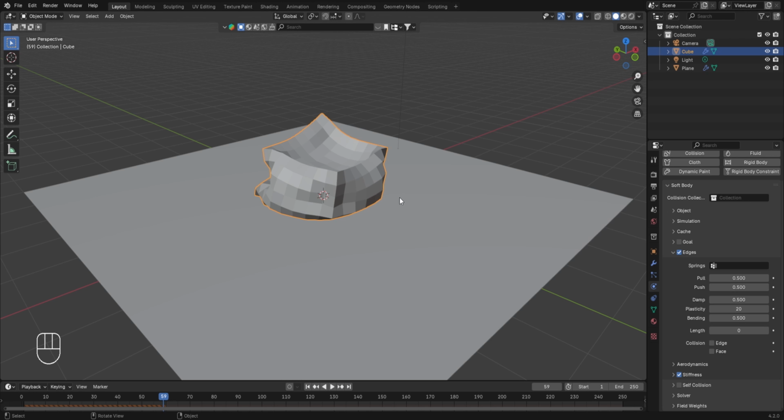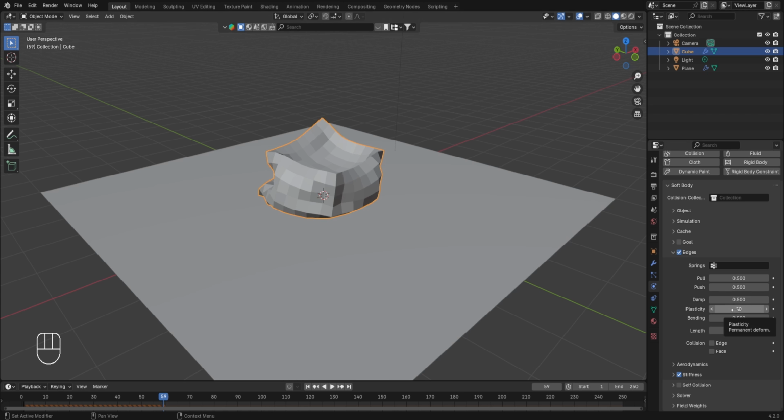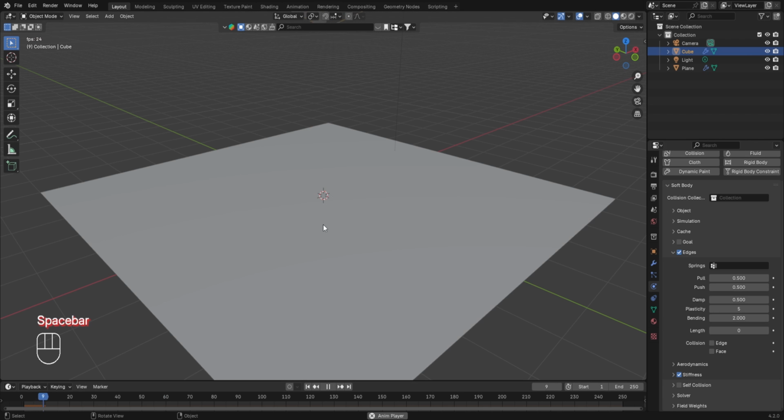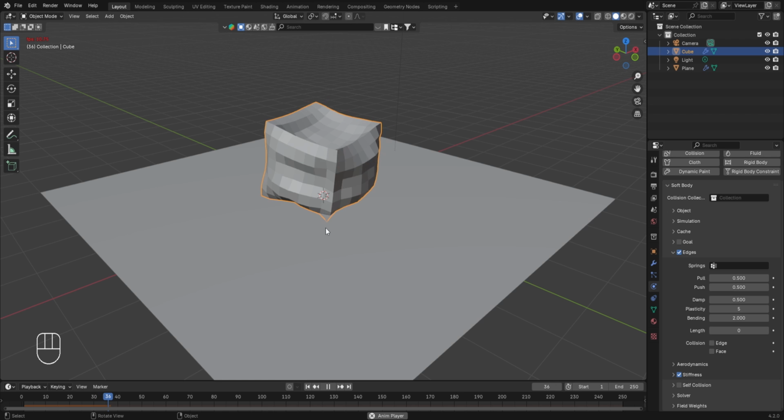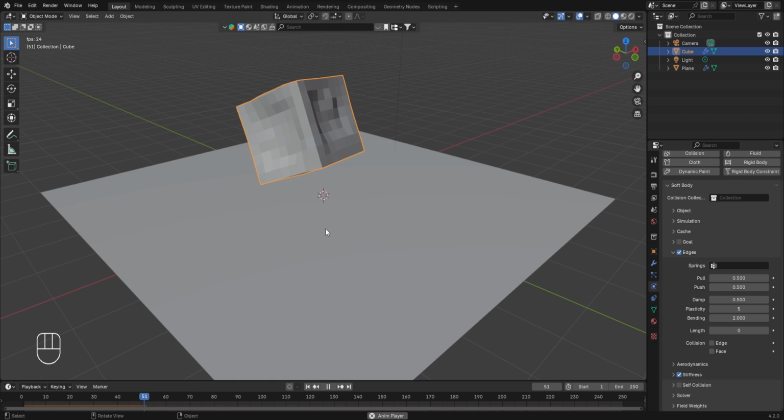Now to get results which look realistic, let's reduce the plasticity value to somewhere near 5. Let's also increase the bending, and I'll keep it at a value of 2. Now let's replay the animation one more time, and this time you will notice that when the cube object collides with the plane, the entire animation gives a much more realistic look than before.